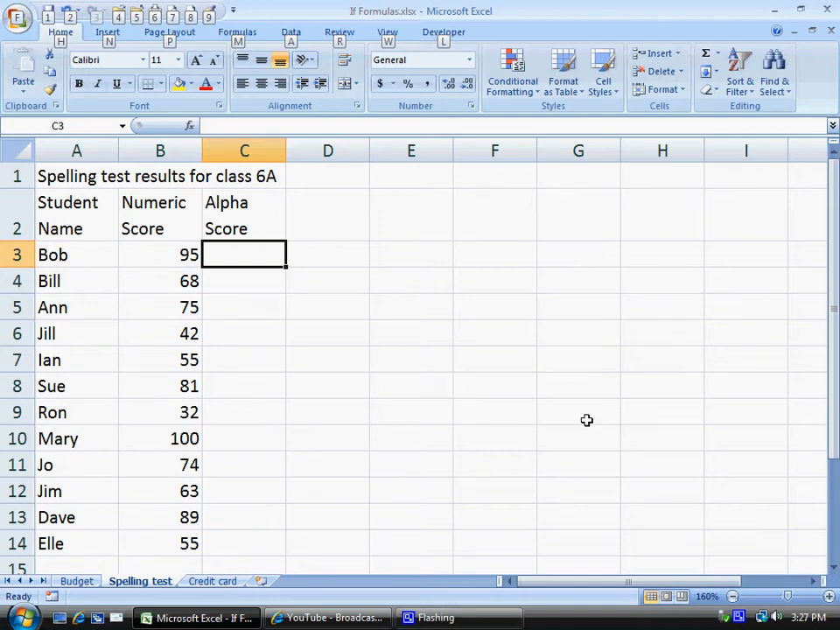Welcome back to Advanced Excel 2007. This is lesson number 7 where we're doing some nested if formulas. This will be an if formula inside an if formula inside an if formula. You need to be in the workbook called if formulas on a worksheet called spelling test.